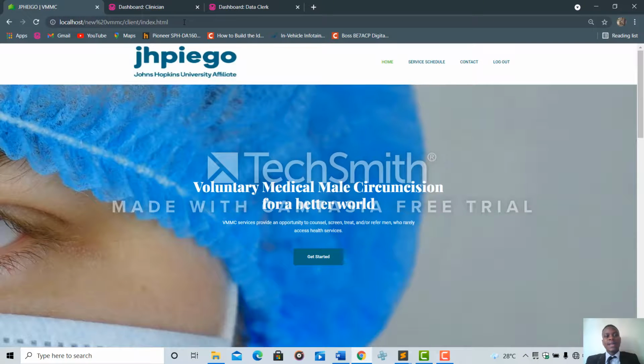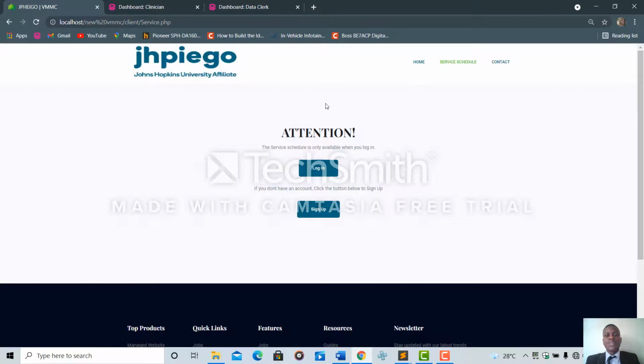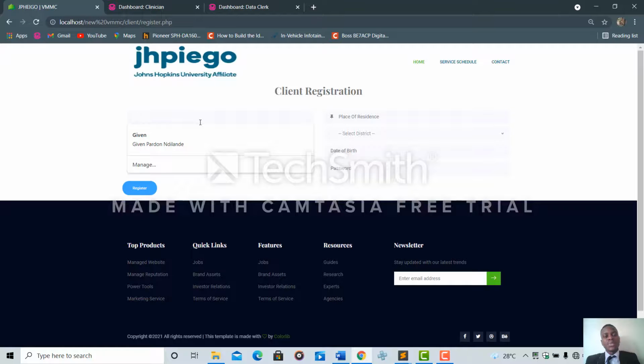Here's the link. Now for the general user to book an appointment or access the service schedule, they're going to click this button right here, service schedule. By clicking it, you're going to see that it'll be redirected to the next page that says the service schedule is only available when you log in, and if you don't have an account, you have to sign up. So in this case, we're going to sign up. Click sign up, where we get to a potential client registration phase. Now we're going to insert our credentials. For the name, we're going to use Pardon Ndilande.